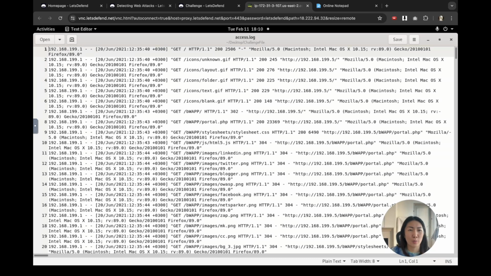So I can tell that within a second, things are happening. It's pretty active right now. It's logging a lot of access. So what is it doing? So GET HTTP, this is the size, that's maybe how many seconds. And then it's using Mozilla 5.0 Macintosh. So they're using a Mac. Okay. And it's going to these pages where it's like icon unknown GIF, icons layout GIF, folder GIF, text GIF, blank GIF. And then it suddenly changes to this bWAPP.